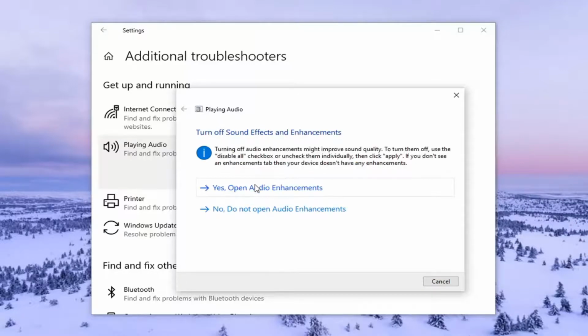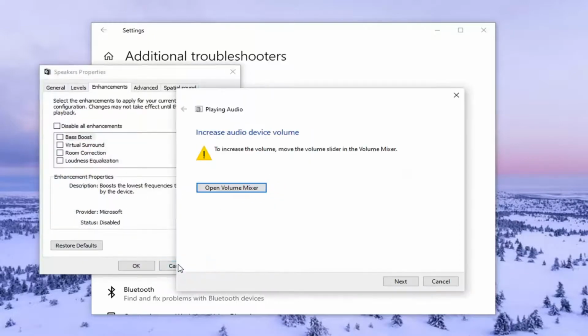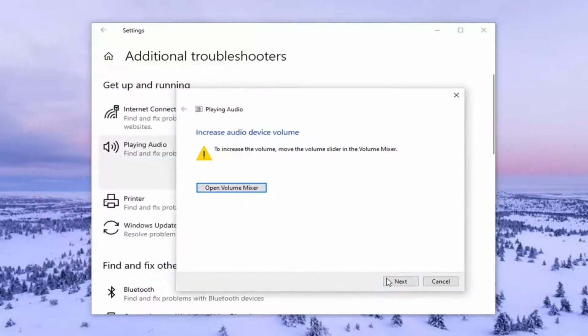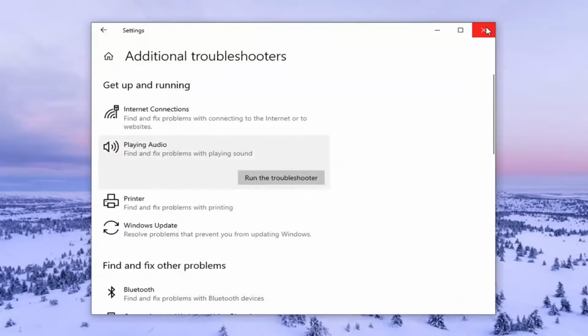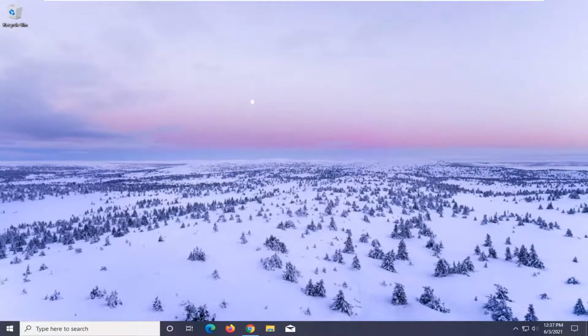And then I'd recommend following along with whatever options or suggestions it offers. And then once that's done, you can just click on close here or next. And then close it here, restart your computer, and then hopefully your issue should have been resolved.